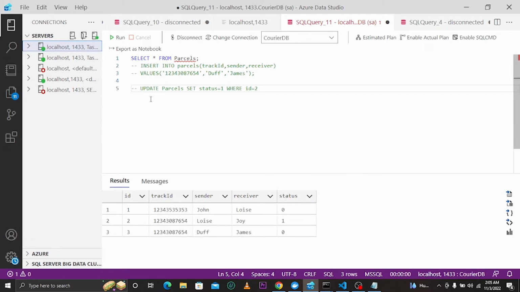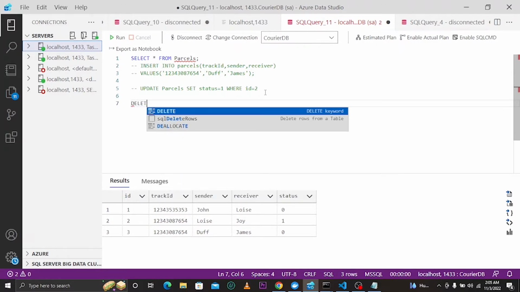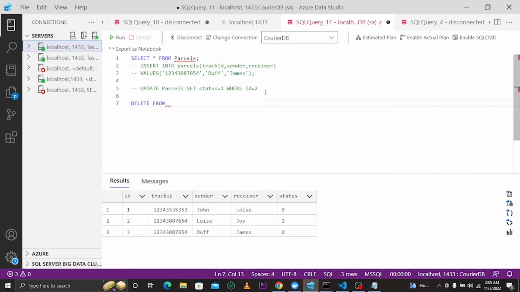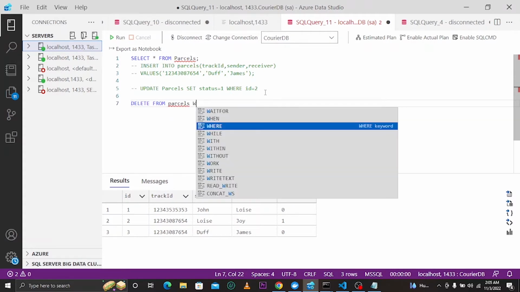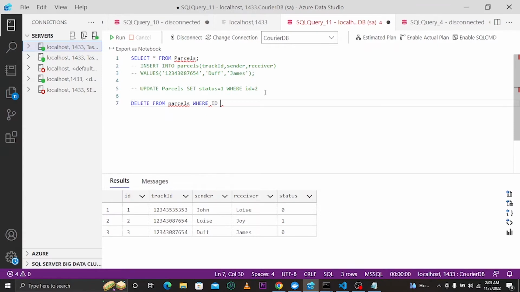So now I need to show you the last command, and that is DELETE. You can say DELETE FROM parcels, and you give a condition. You can say WHERE ID equals, because it is small letters, ID equals 3, and now you see that you delete this row here or this entry here.